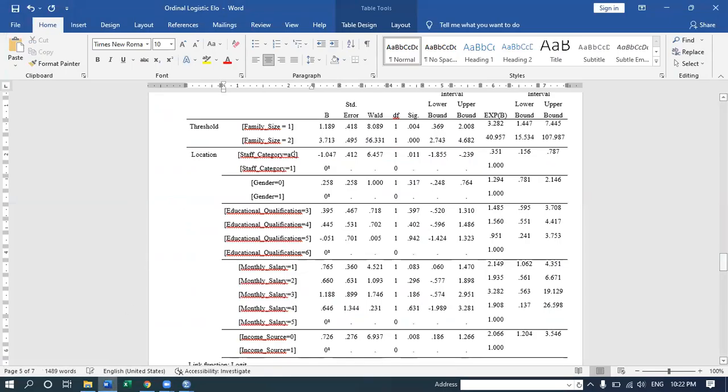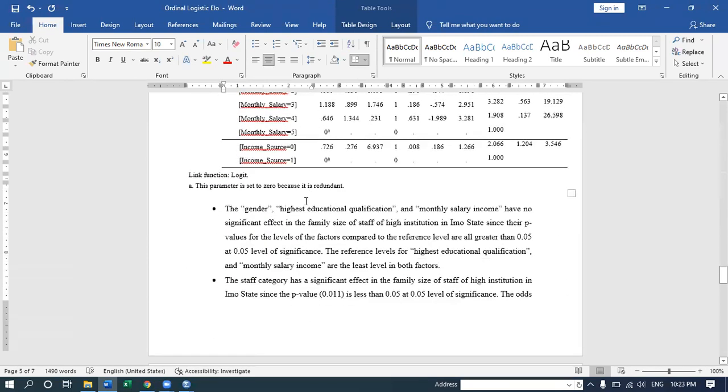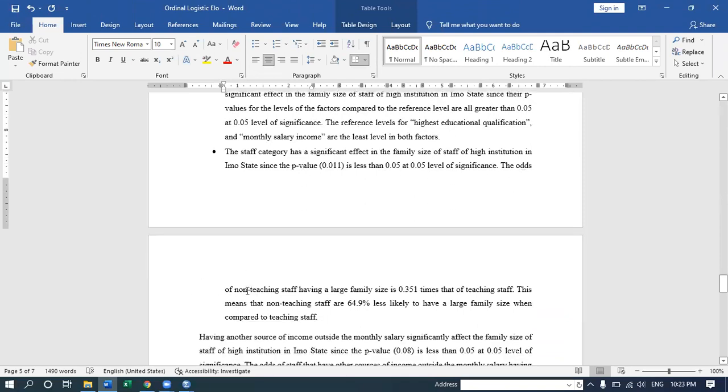I can write academic staff. Then for 1, I can write non-academic. So that's what I mean. So that means I'm comparing academic to non-academic. Take note of this. By comparing academic to non-academic. So the odds of non-teaching staff having a family size.